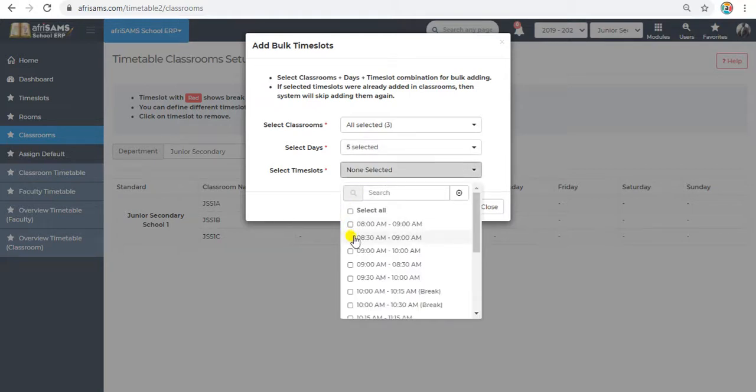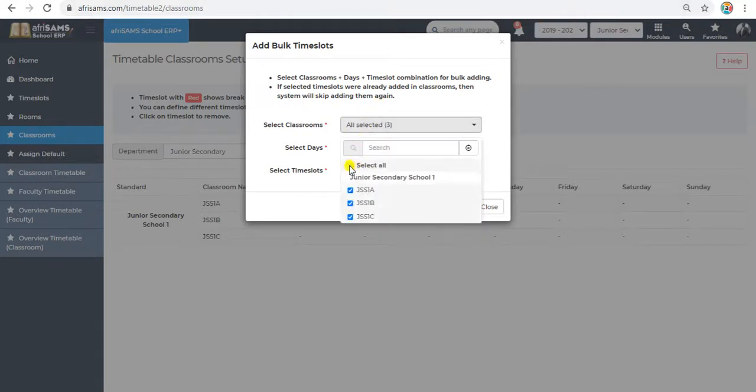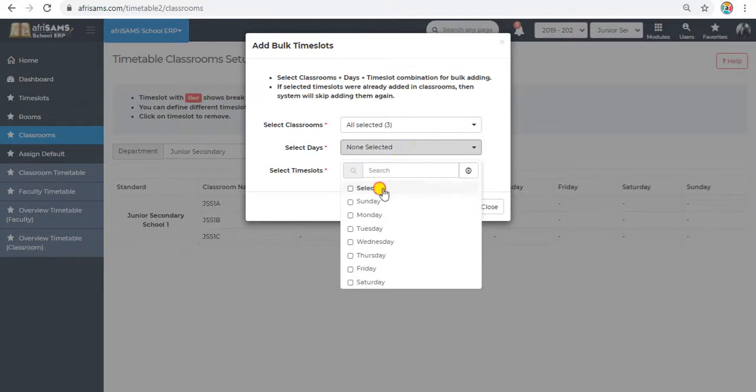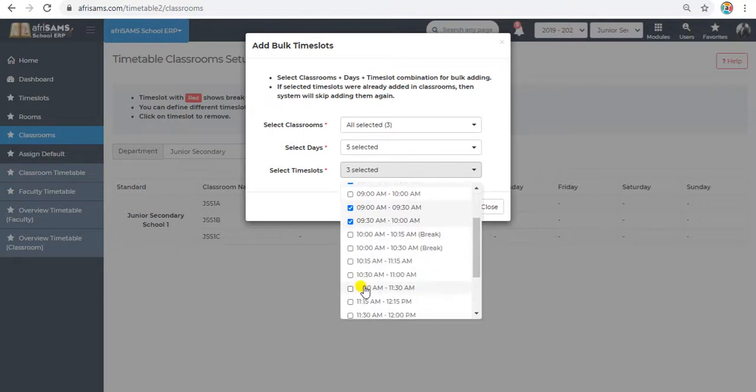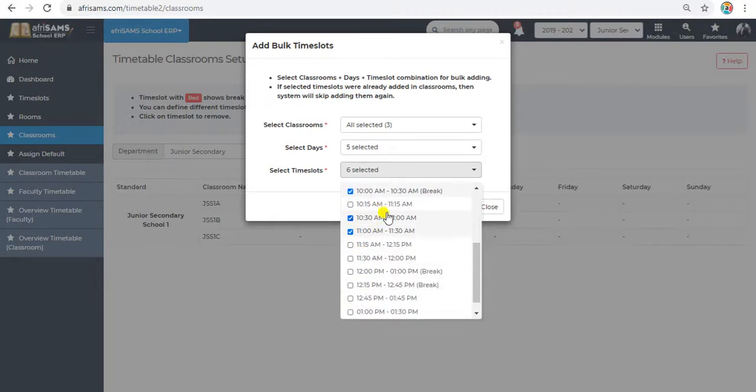Then time slots. Our time slot is 8:30 to 9. Okay, you bulk add, so we select our timing. Let's say 8:30 to 9, 9 to 9:30, 9:30 to 10, 10 to 10:30, which is break, 10:30 to 11, 11 to 11:30. You will see time slots.